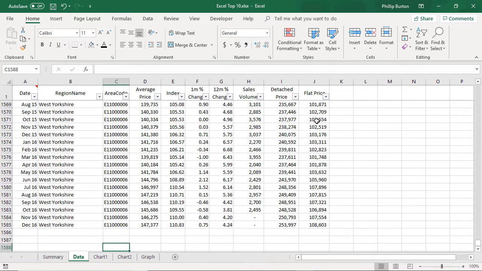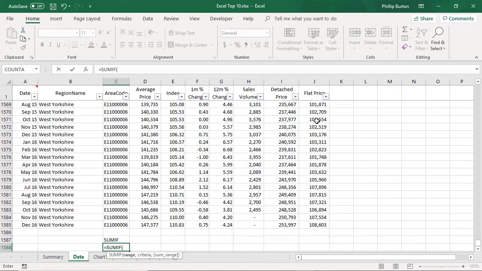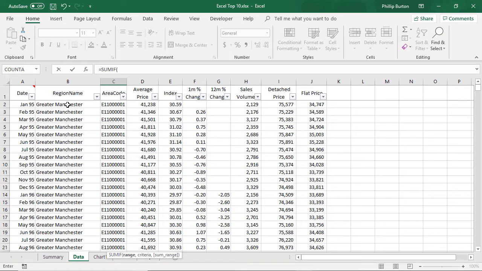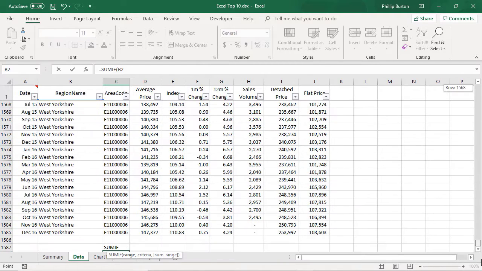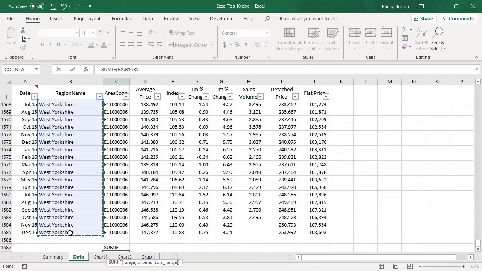So taking the SUMIF first. The SUMIF requires 3 things. First of all, what are you going to use as your criteria range? So what are you looking for? Well, I'm looking for the region name being Greater Manchester. So my area that I'm looking at is all of this area. So I've clicked on B2, I've gone to the end of my data, and I've clicked on B1585.